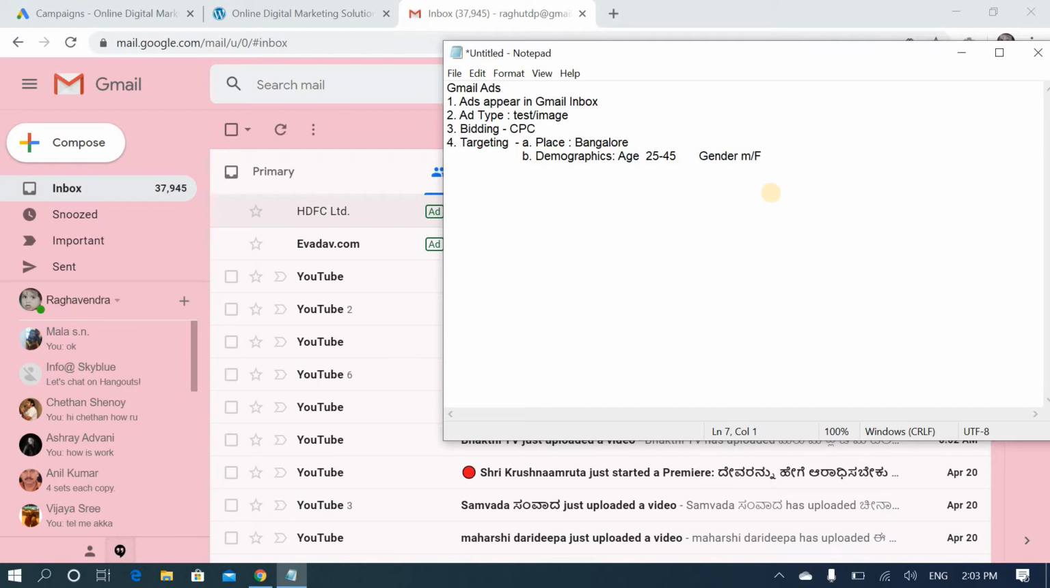Next, the third point is affinity. Affinity means interest based. I am running a campaign for digital marketing, so for those who are interested in digital marketing, it will show my ad in the Gmail inbox. Suppose your industry is different, you have to check what interests are related to your industry and select those options in affinity. So our ads will appear to those people only. Okay, next. The main thing is targeting is very important.